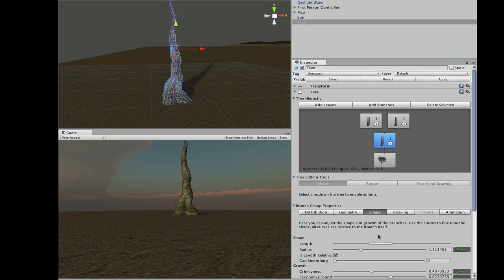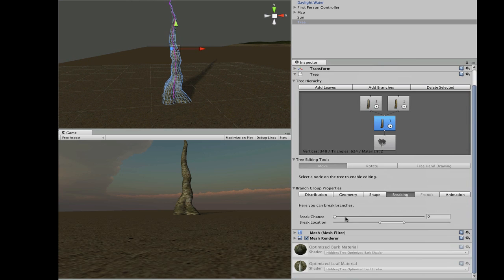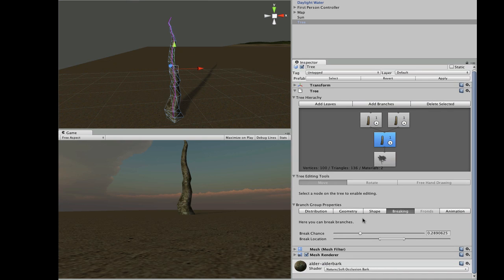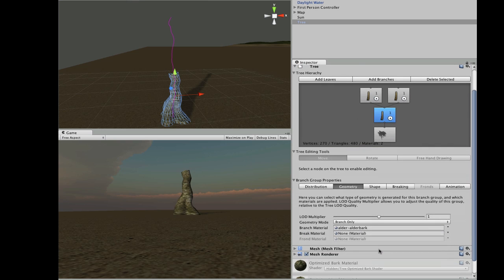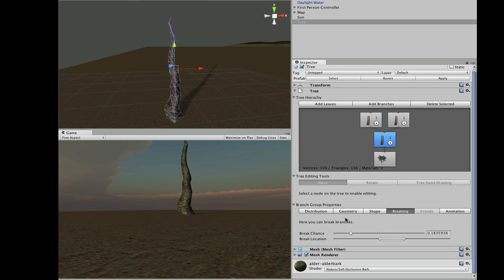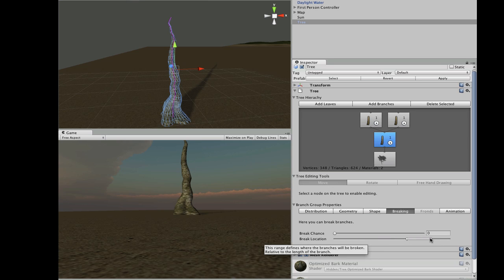Okay, so let me see, we did shape. Breaking. Now you can have it where it breaks off. If we go up to the top of the tree. If you notice when I slide this across, it starts breaking off a chunk. So you can have broken branches, and you can also assign another material for that, as well as your front material. I don't want any broken branches, so I'm just going to leave this up there. You can also change the break location that will break, and also the scale.